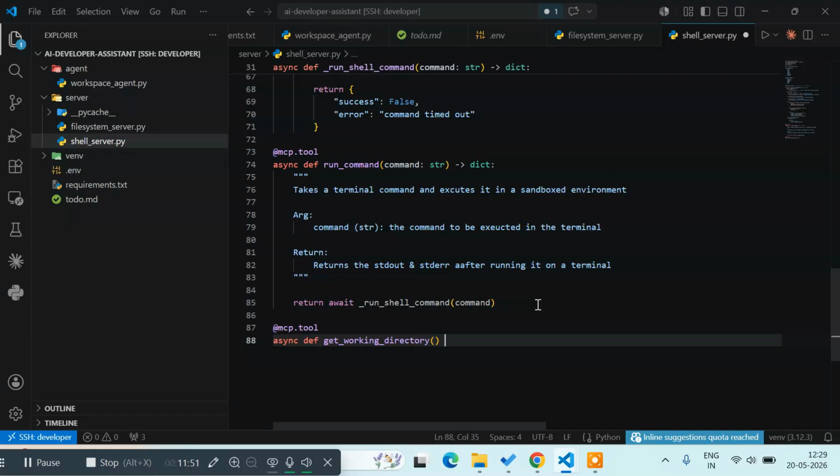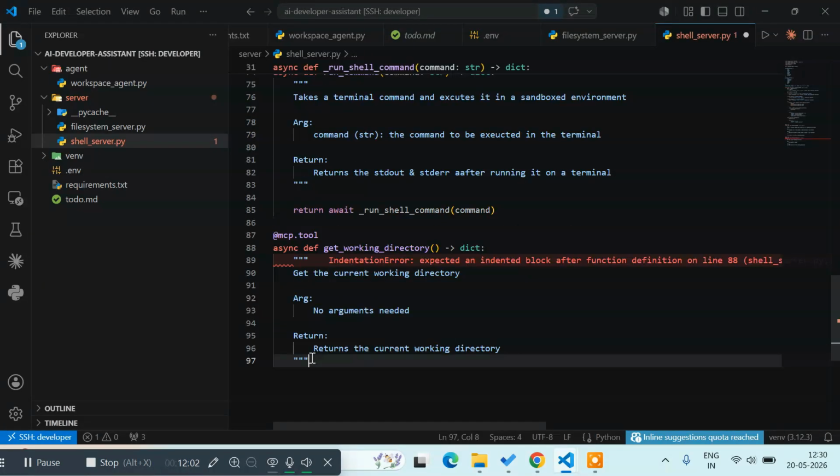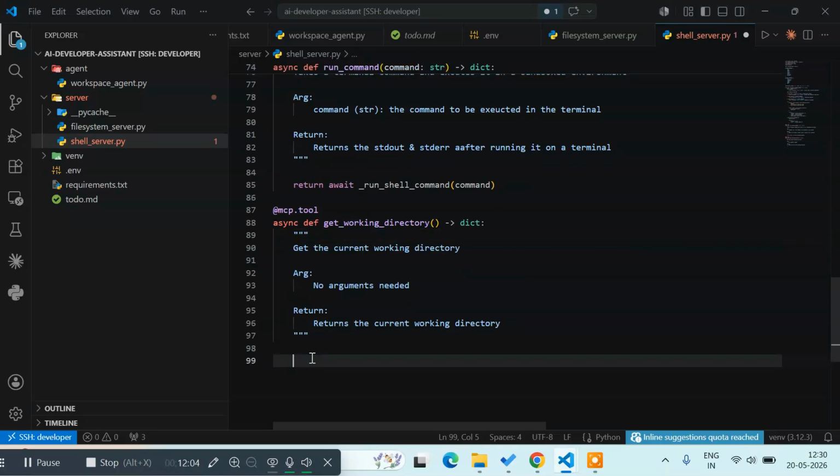Okay. Now this will not take any argument, but it will return a dictionary. Now to get the working directory, you have a command pwd. So I'm just going to paste the docstring. And I'm going to return await. Now we are just going to reuse the main function that we have created, and we just have to pass pwd to it.